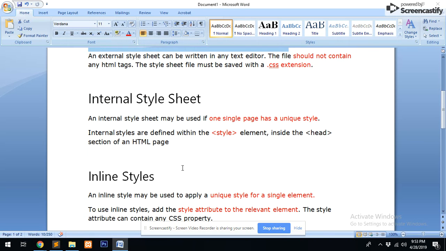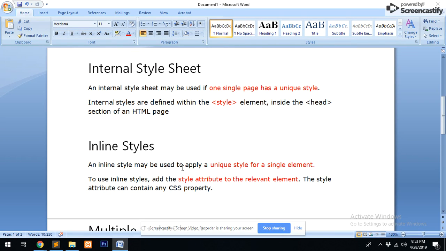Okay, so next point is inline style. An inline style may be used to apply a unique style for a single element.